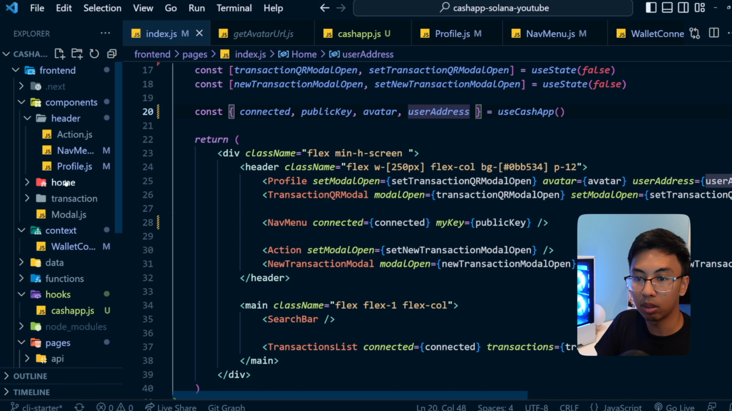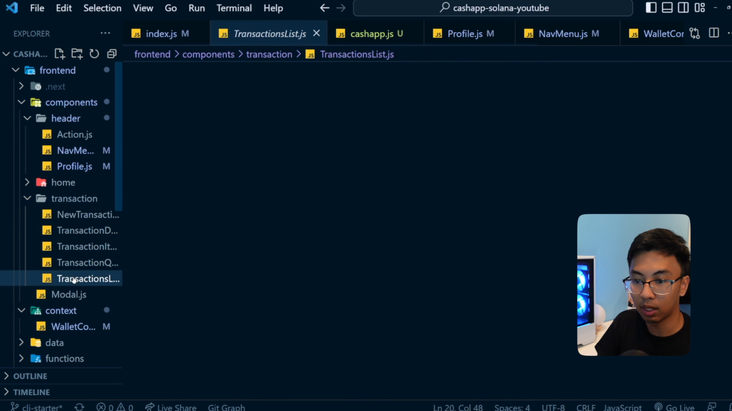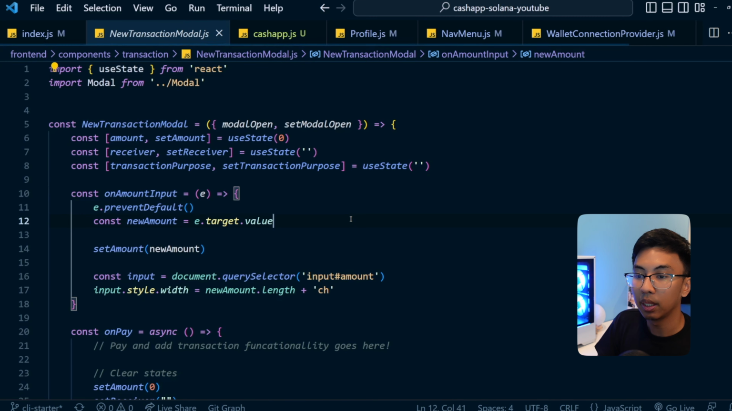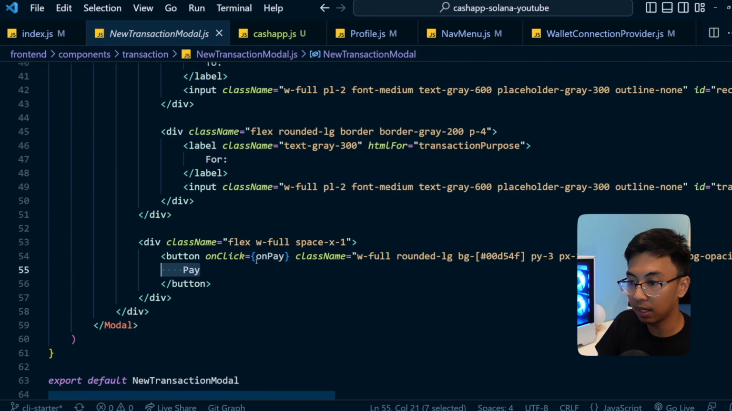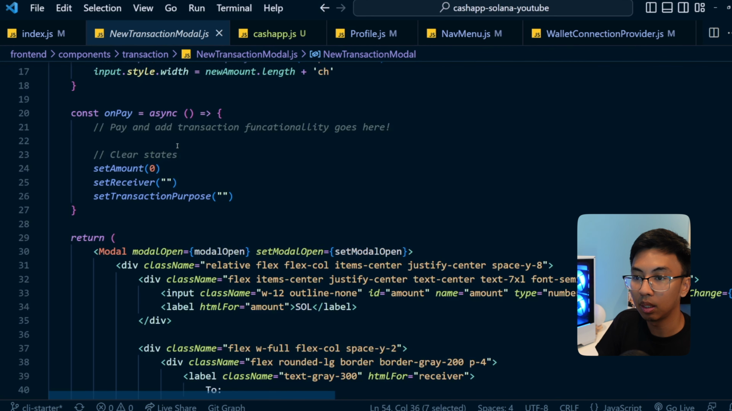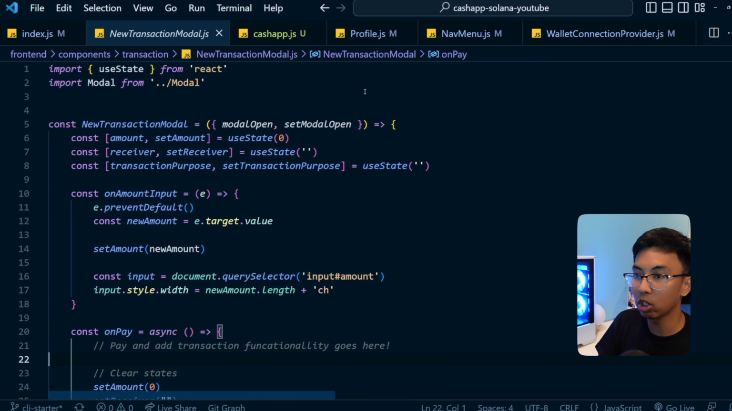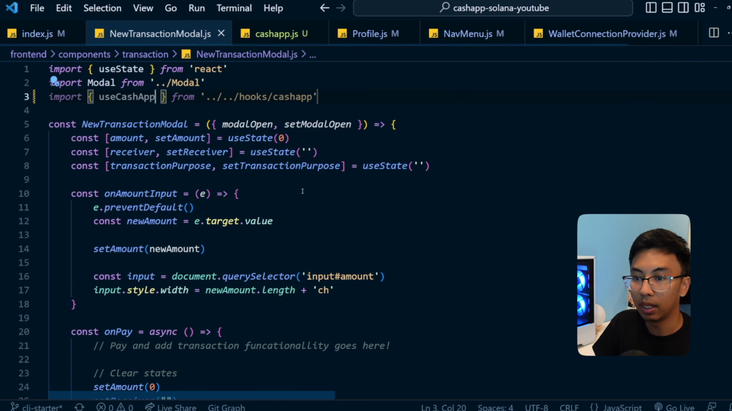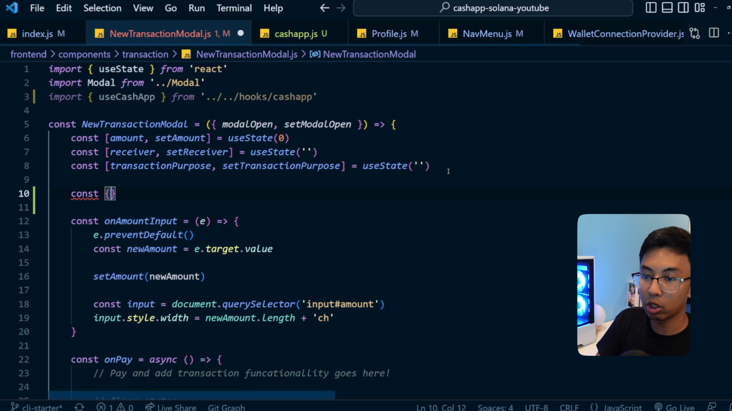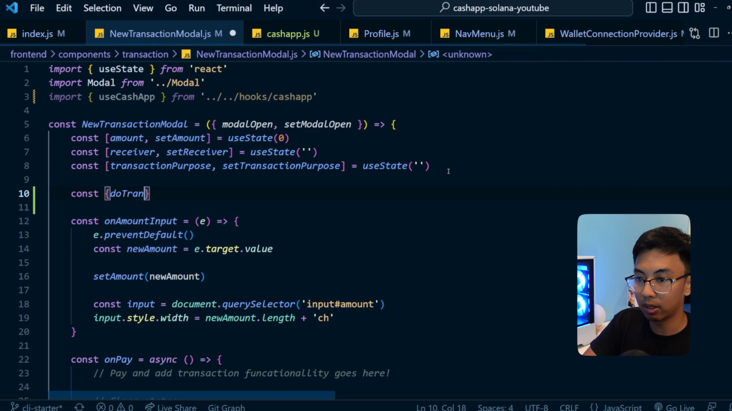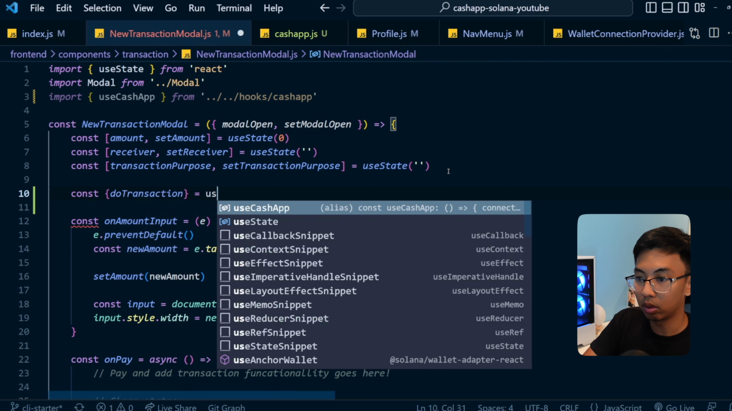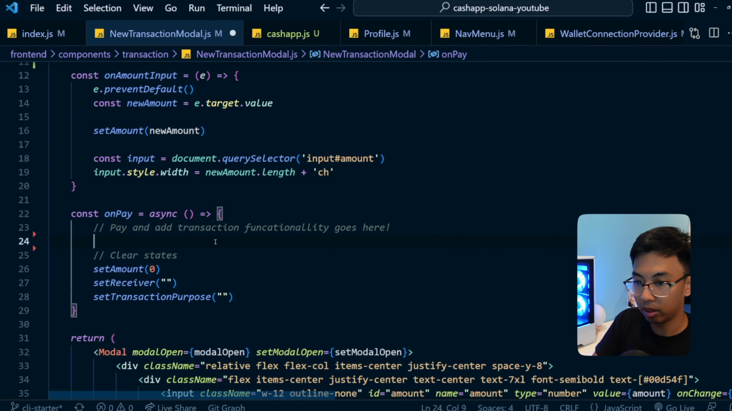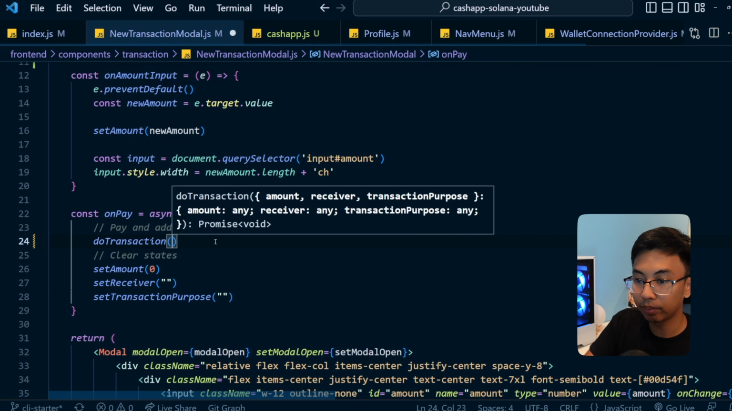transaction component. So let's go to transaction, go to transaction list, new transaction. Go to the new transaction modal, and if you look, there's a button here that says pay, and on click it's going to run pay. What we can do here is get our CashApp hook. So we import useCashApp, and we need to destructure it and get doTransaction equals useCashApp, and in here pass in doTransaction.